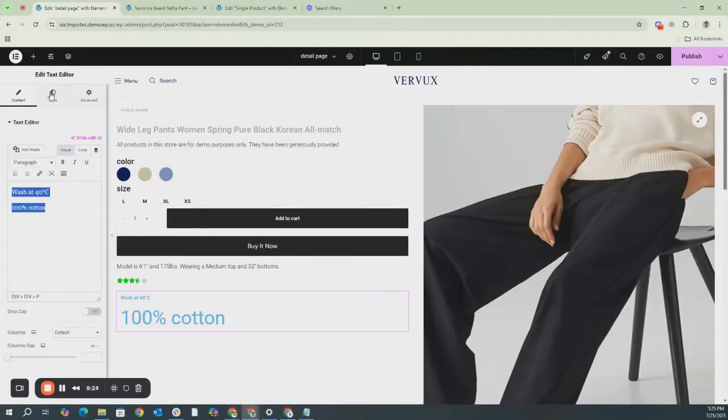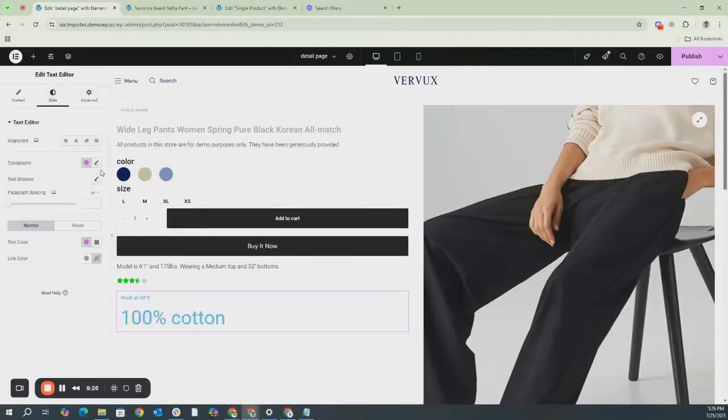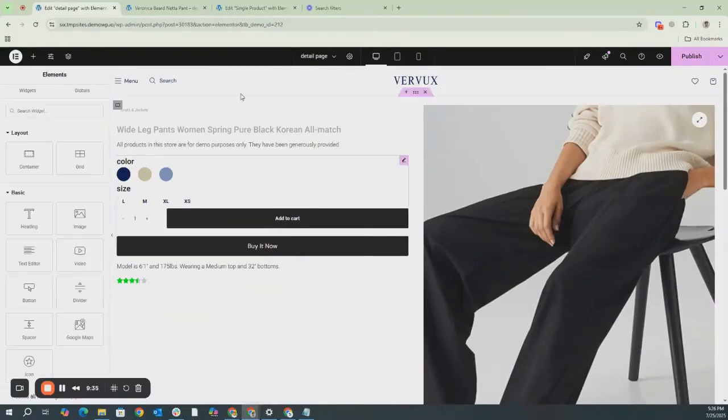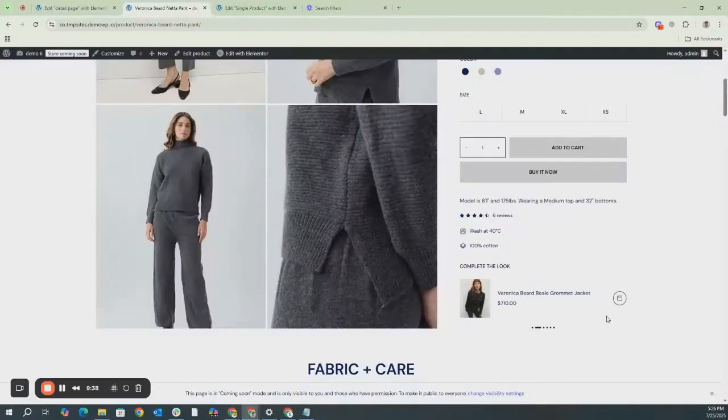If you want to change its size, go to Style. You can change its size by going into Typography. This is entirely your choice. Now let's suppose we have this slider option where the slider is showing and products are being displayed in it.